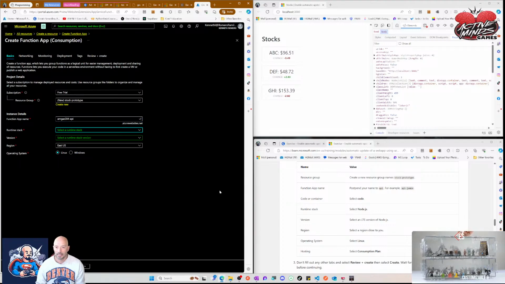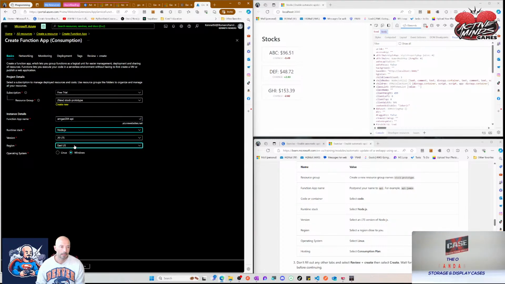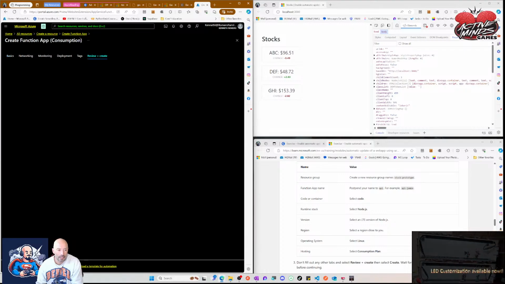Runtime stack is going to be Node.js. Region is US. It didn't even ask me. Oh, operating system is Linux. Okay. Hosting, select. I already did that. Okay. Don't fill out any other tab and select review and create. Okay.